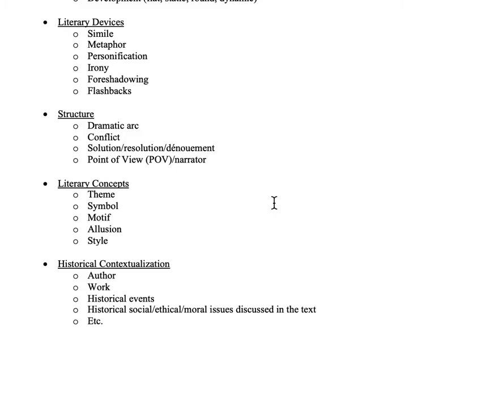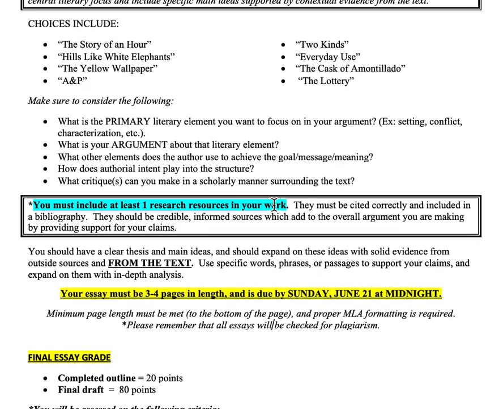And then you can also, again, look at the historical context. So look at the author's bio. Look at the major social or ethical or moral issues happening at the time, or what the climate was like at the time, the political climate. These things can help with the analysis and help inform the analysis as well.